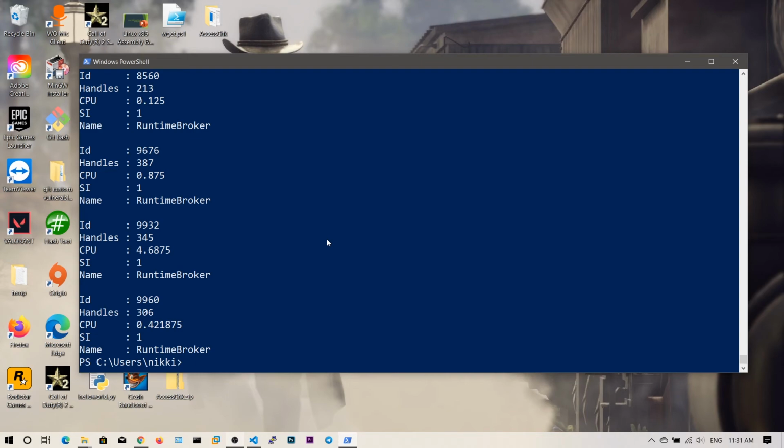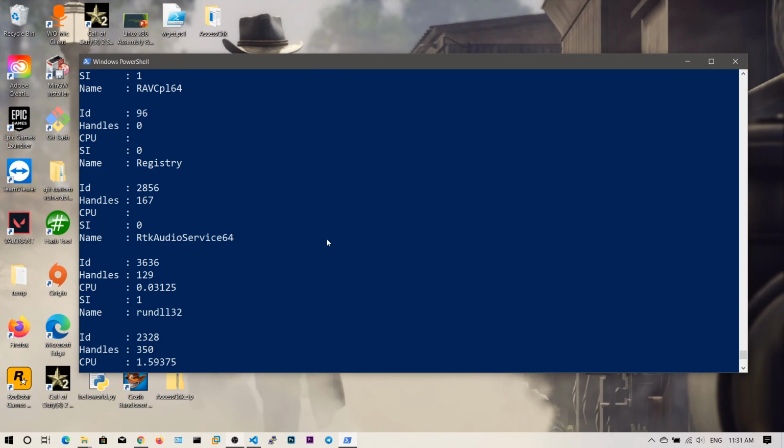So that's all for this video. I hope you have understood this formatting. You can select particular columns using Select and also the Format-Table command, and you can convert the output to a list and to a table and vice versa.